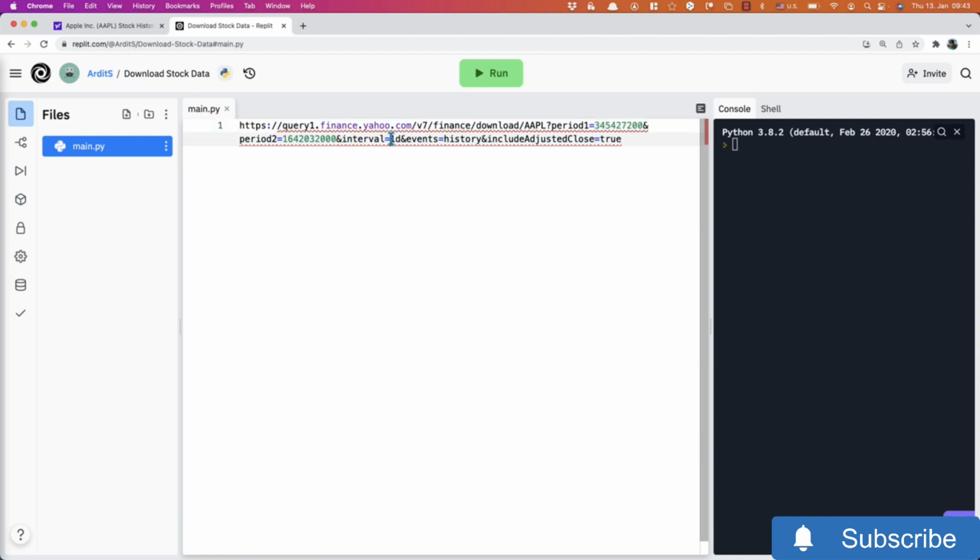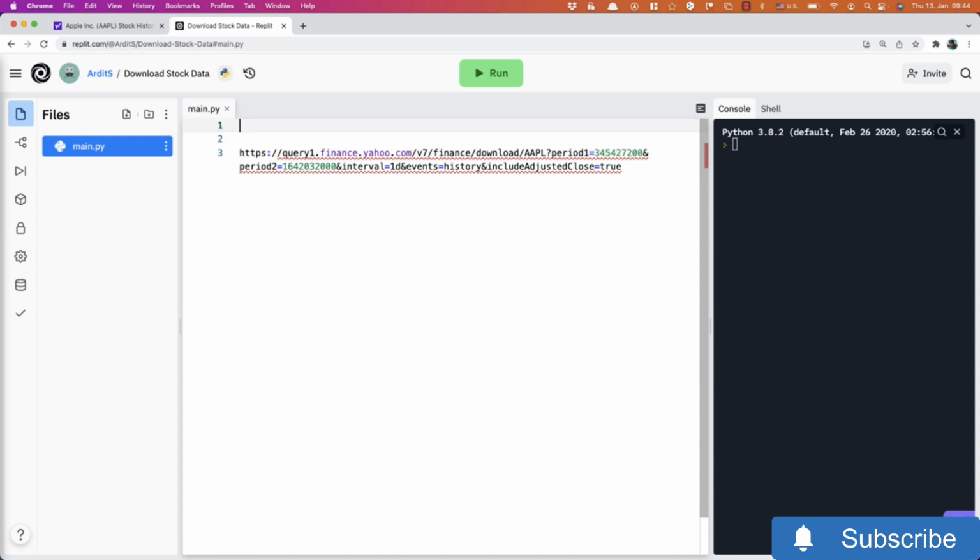And then we have the interval 1D, so we want data for every day. And then we have the ticker symbol, the code of the company. We want data from Apple in this case, so we write AAPL there. After the download, we have AAPL or MSFT for Microsoft or other ticker symbols for other companies. So there's a pattern that can be followed, and you can download any stock data as CSV with Python. So let's do this. To download files with Python, you can use requests.